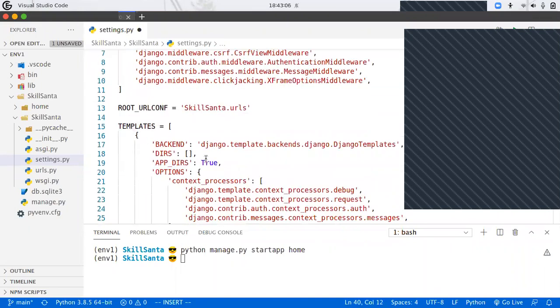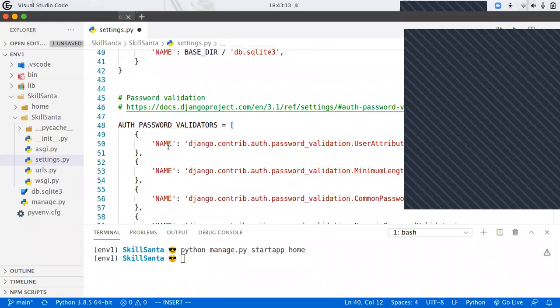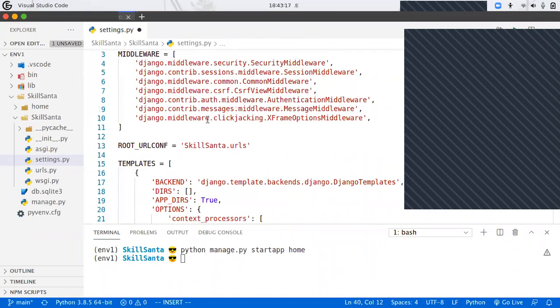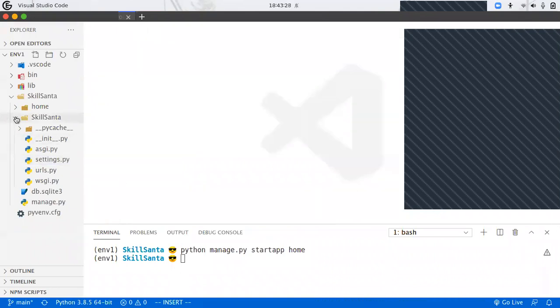These are some default templates which are used. These are some databases which are already used, DB SQLite inside the base directory, and all these things, like time zone, static URL, and so on. So this is what we have done. We have simply added an entry of our app name inside the installed apps. Done. The second thing I need to do, let's suppose I have created an app.